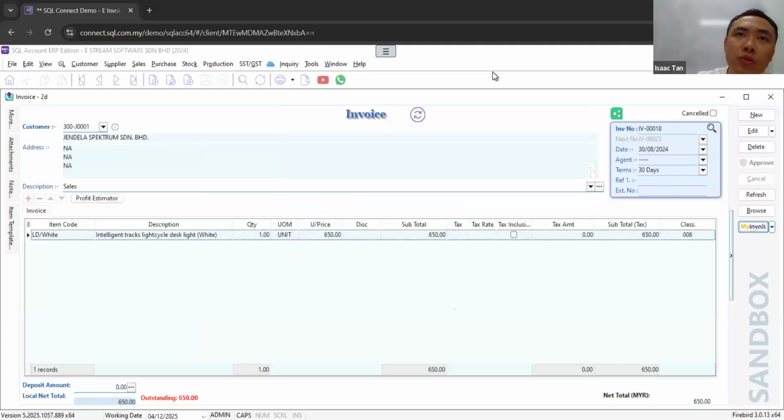After you issue the credit note, you also need to submit the credit note to e-invoice. After you submit, then you issue the invoice or debit note again and submit again. So this is the correct way if the customer rejects.